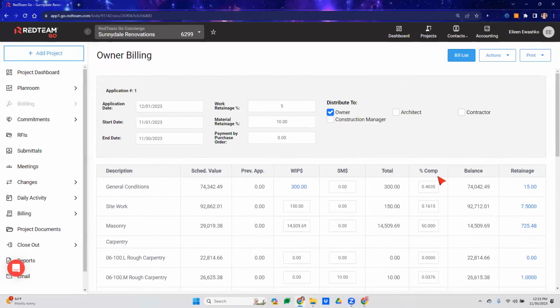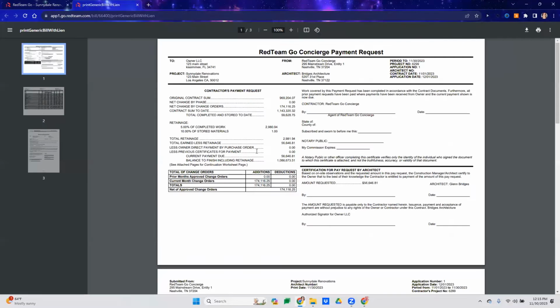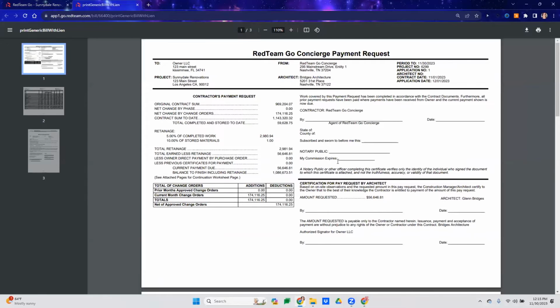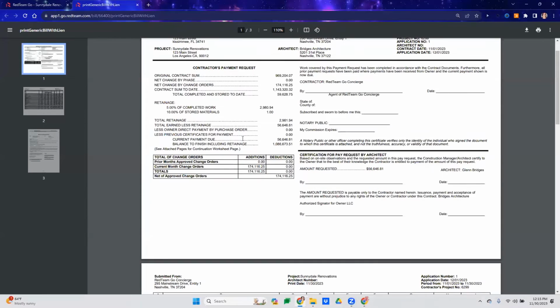Now, once you're done with this, you do have the ability to print it. So I'm going to show you what this looks like. You can print just the generic owner bill, and you also have the ability to print the generic owner bill with the lien release. So let's go ahead with the lien release, and I'll show you what that looks like. So this is what our generic owner bill looks like.